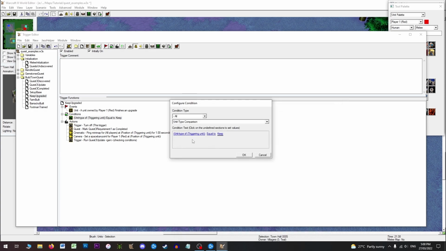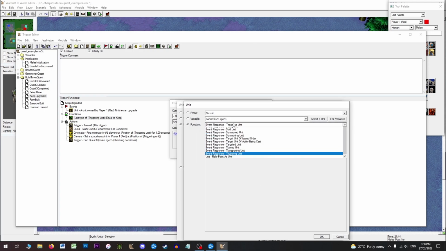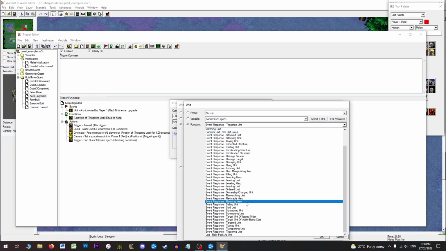Now, one thing to note about when it comes to event responses is that so far I've been taking you through examples on what to select depending on what you want to do, which in most cases is important in order to actually tell the game which unit you are actually referring to, such as if you have a trigger run when a unit dies, you need to use dying unit, or if a unit enters a region, you need to use entering unit, etc.